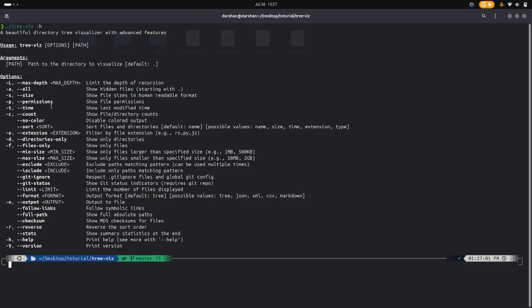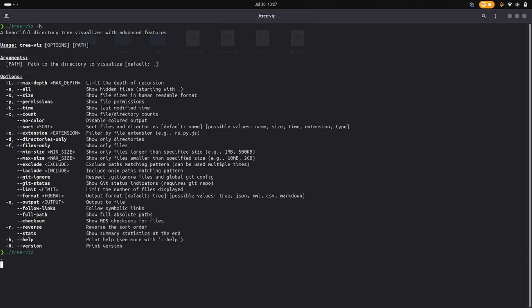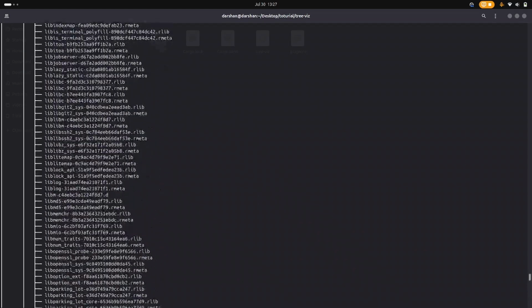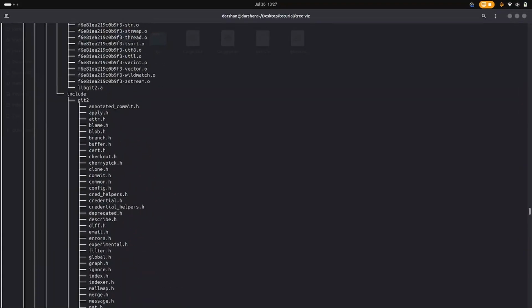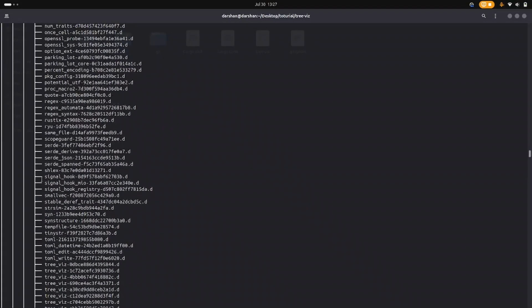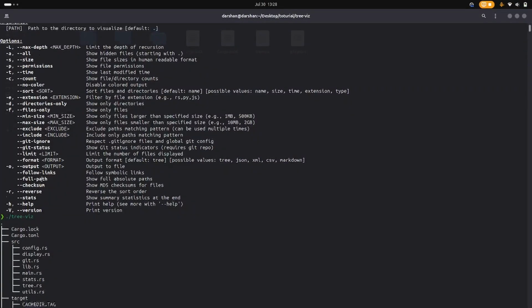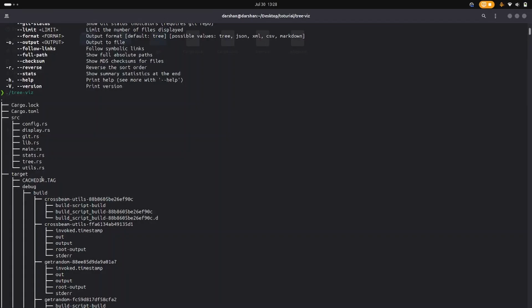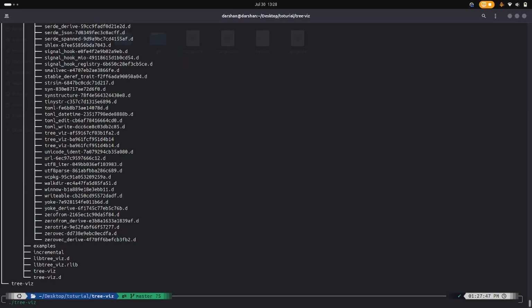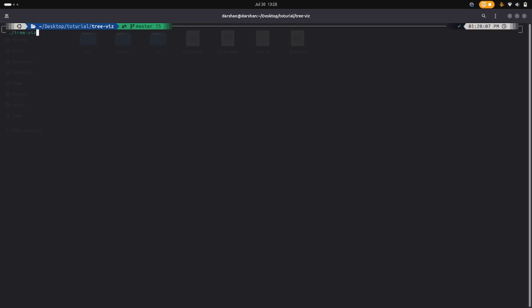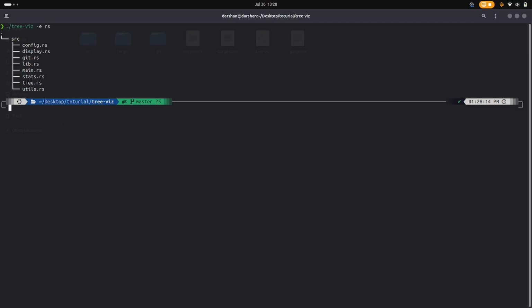Okay. Let's visualize all files. How many files are there? Just run it in a simple way, and this is the full everything. Okay, full path and full files and everything. Now let's clear it and run with extension rs, only one extension, rs files, but it's not giving color.